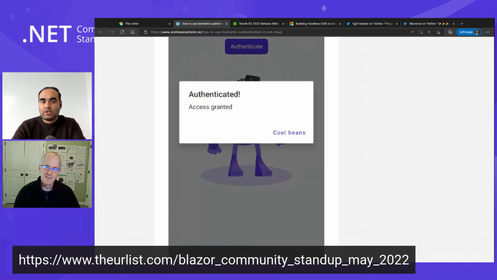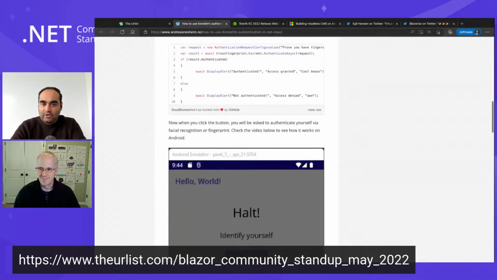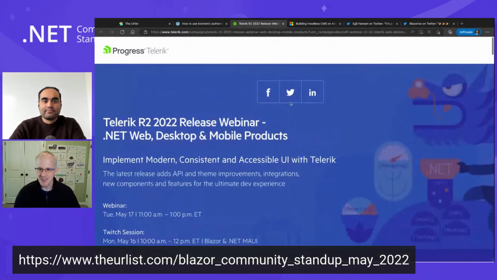So this really shows how .NET MAUI allows you to leverage a lot of really cool and neat platform-specific capabilities and functionality. So that's this link. And if that's something you're interested in, definitely check this out. Leveraging native features. That's nice.